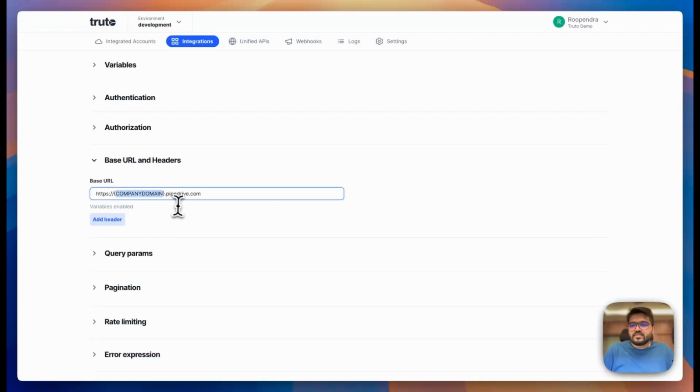Now, this obviously isn't a correct URL, right? So we'll need the company domain name from the customer here, right? This is not something that we can hard code into the integration. So I'm just going to use the same placeholder syntax, and I'm just going to say subdomain here, right? Now this subdomain needs to be passed from the customer, right?